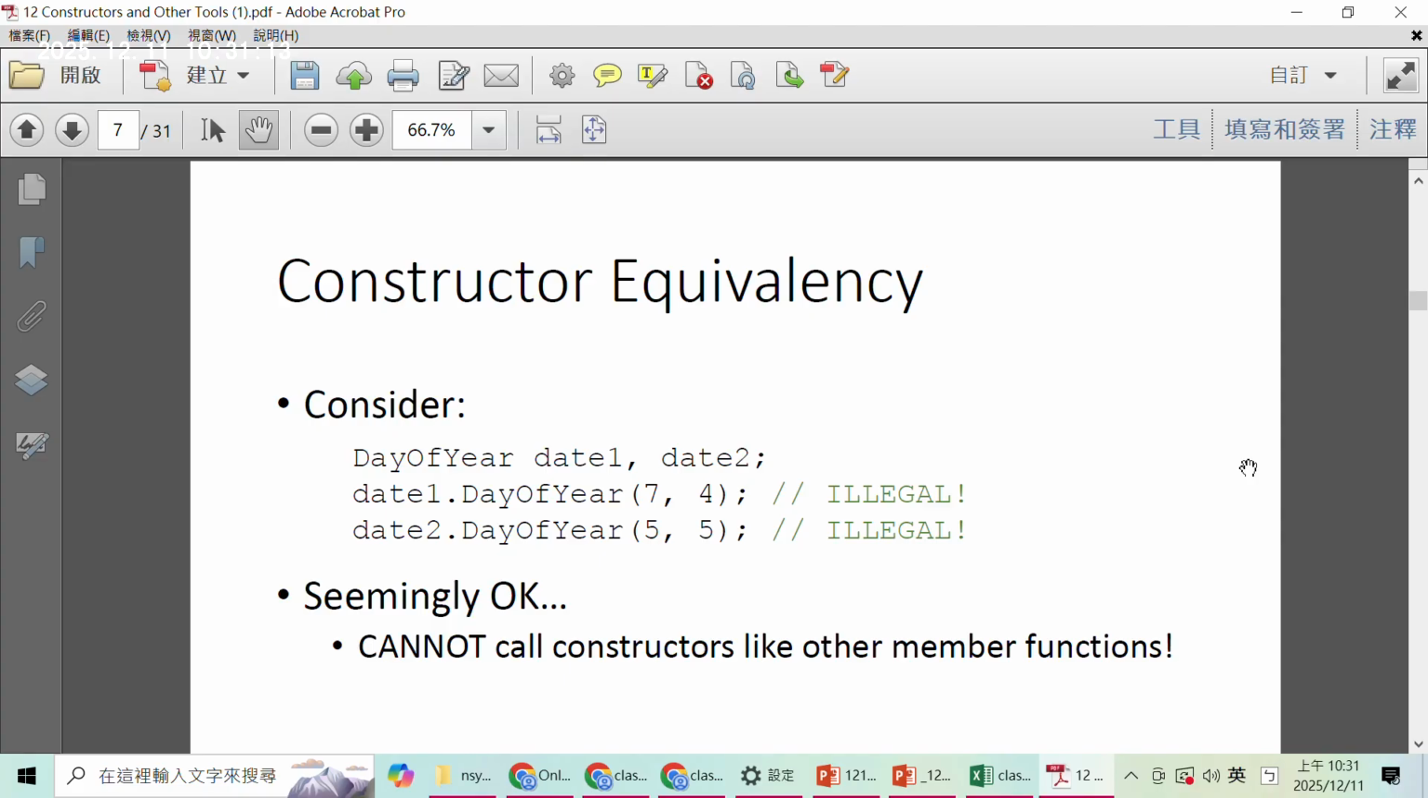However, you cannot directly call the constructor like this. We know that one is an object. You cannot directly call the constructor like this: one dot DayOfYear. This is a syntax error.